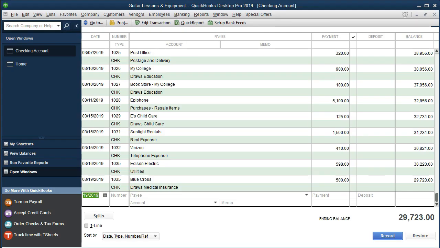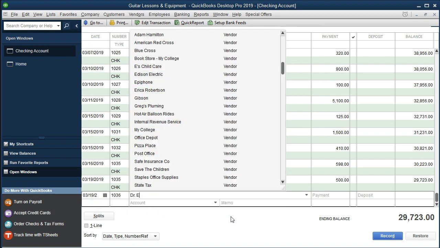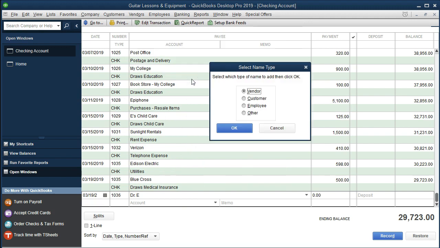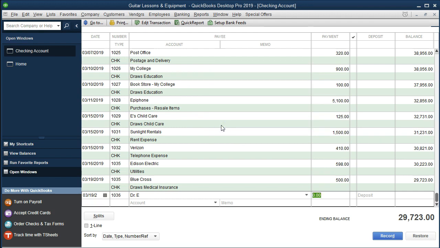So we're going to go back over here and say this is going to be on 10/16, 1036 for this one. And this one, the vendor's not here. So our doctor is just Dr. E. That's the actual name. That's who we write the check to. And we're going to say tab and quick add. That's a made up name, obviously. But Dr. E, that's our doctor for this problem. And we'll say OK. And the amount's going to be $195.